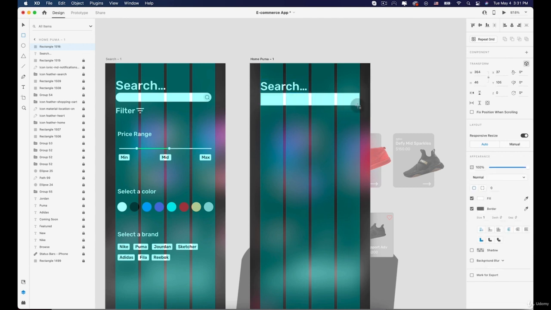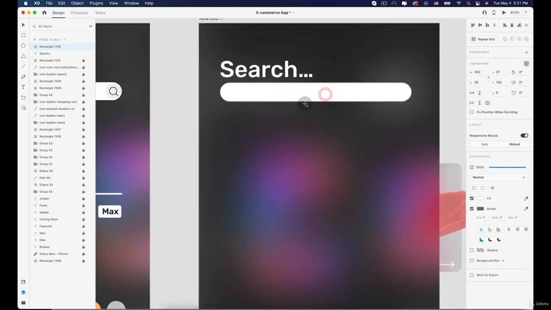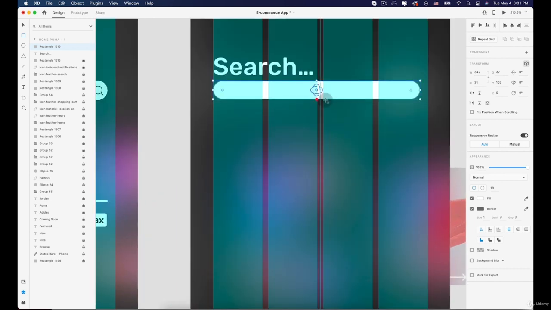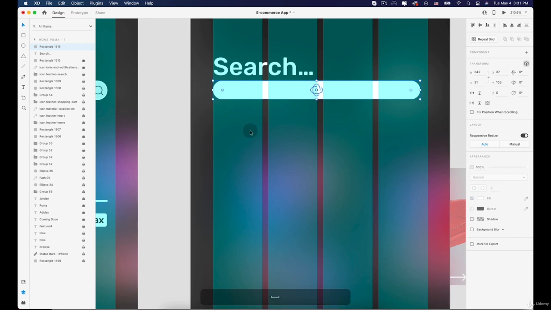We will make a rectangle like this. And then we are going to round the corners. And we are going to adjust the size. Disable the border, of course.